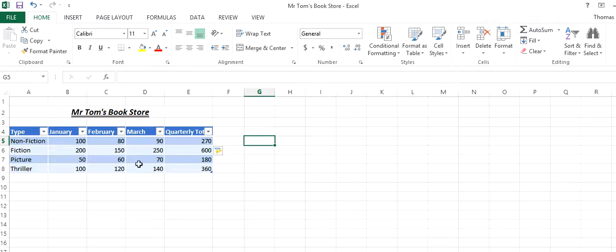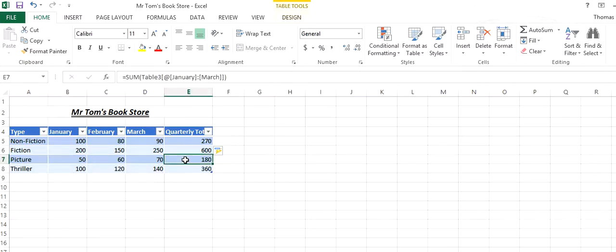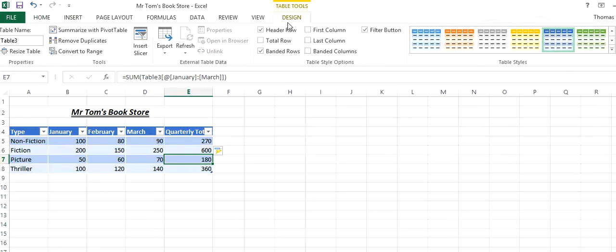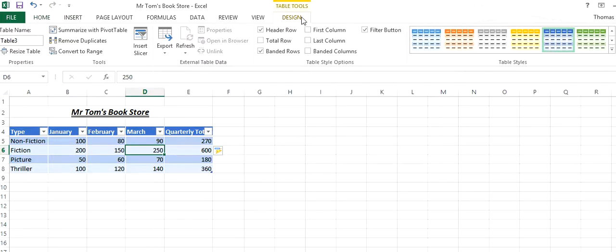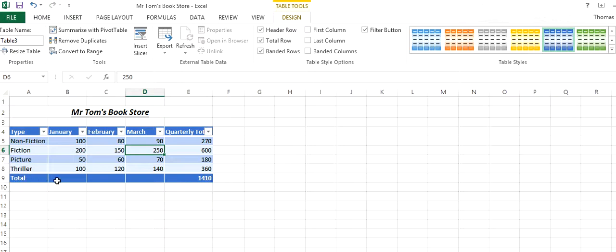The final feature I wanted to show you is that, say we wanted to enter a totals row at the bottom, showing January, February, March, and a quarterly total amount for all types of books. Instead of entering some calculations at the bottom manually, we can come up to the Design tab, to Table Tools. For that to appear, you have to click inside the table, and it will appear at the top here, and it will give you some different options. And what we want to do is check Total Row. Once we check that box, it puts in a total row for us. It's automatically put in the sum of the quarterly totals, 1,410, which is the sum of these four above it.